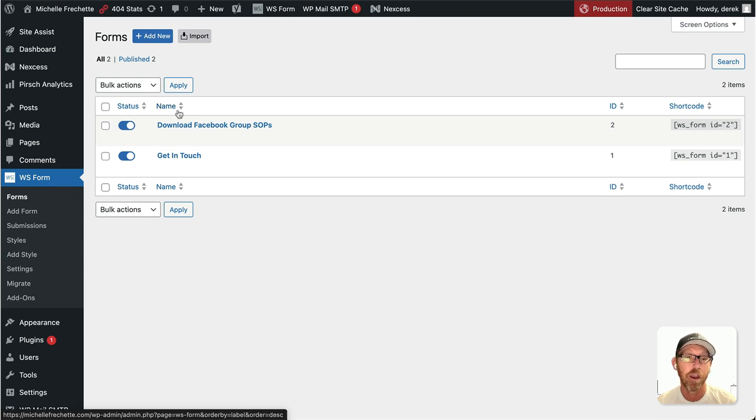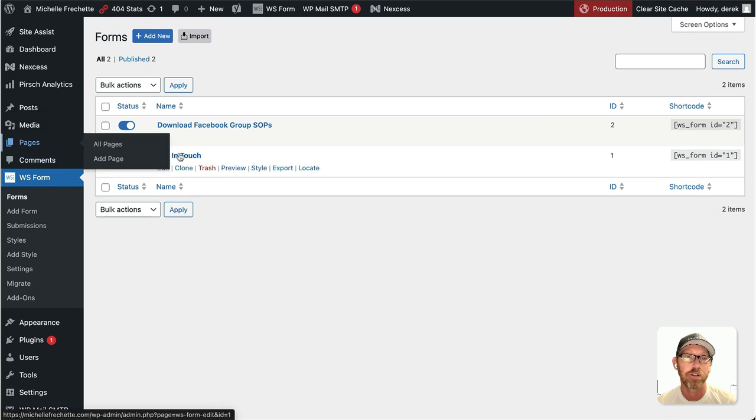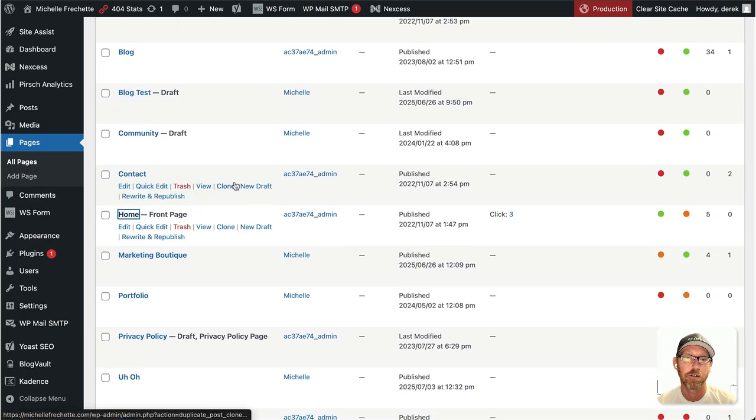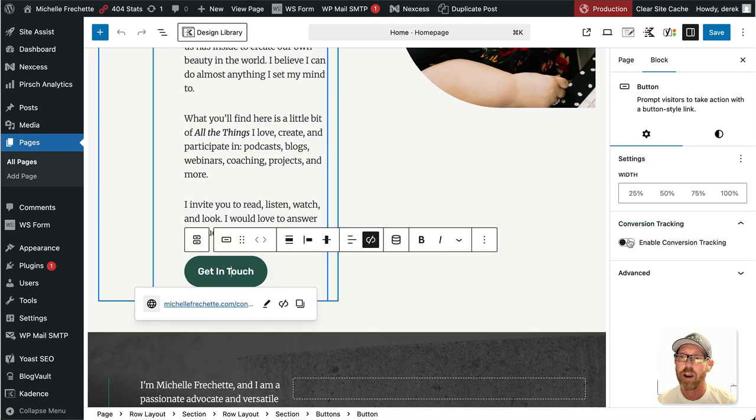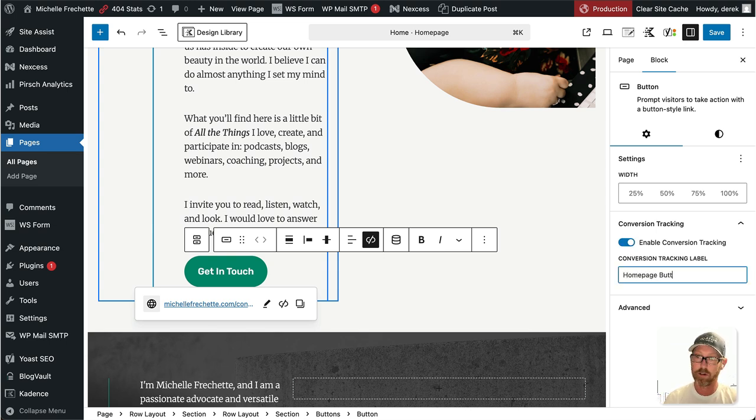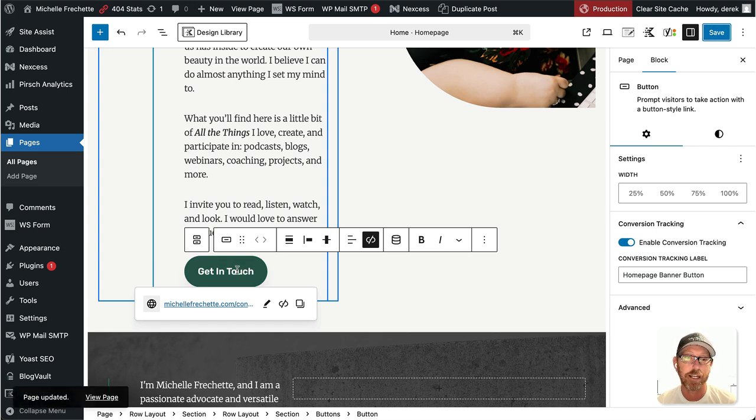Pretty quick and easy. Last step is going to be the buttons. So we want to go to customize because that's handled in Kadence. So first, I want to actually go to the home page. And we'll find the Get in Touch button. And over here we'll find the Enable Conversion Tracking. And then we can add a label. So this will be homepage banner button. So we'll go ahead and call that homepage banner button, hit save. And now anytime someone clicks on this button, it'll be tracked as a custom event in Perch Analytics.